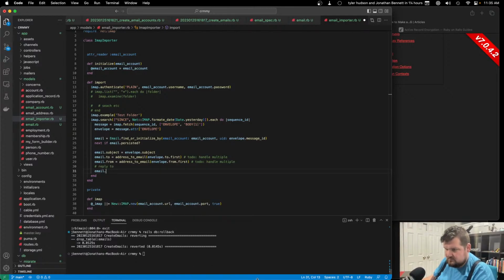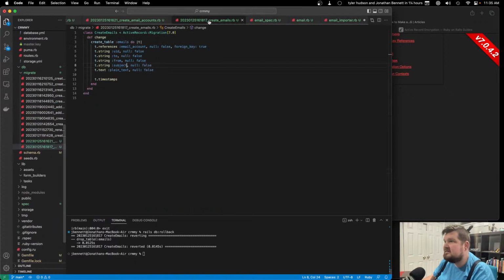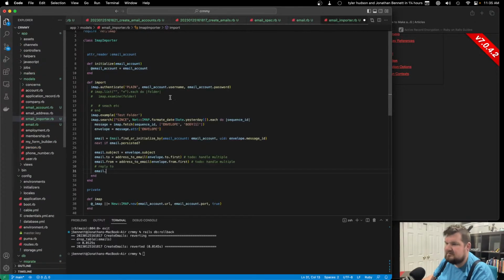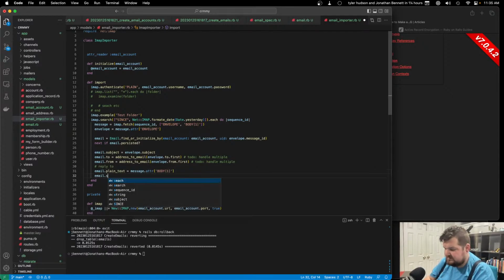And for the emails, we did plain text. Email.plain_text equals message.attr body 1, and email.save. So with this, if we run it multiple times, it should not blow up in our face and should just import everything that's in that folder. Right now it's going to blow up because we don't have good credentials. So let's give it a test run.